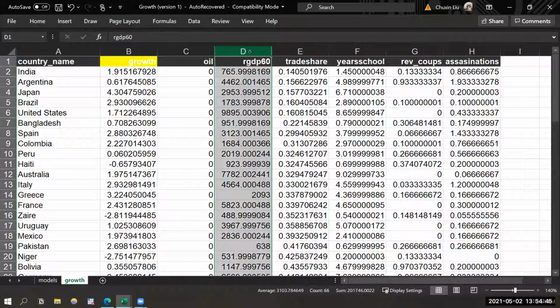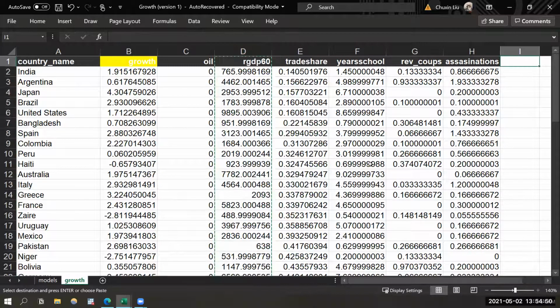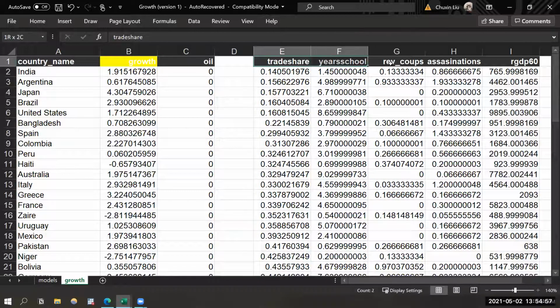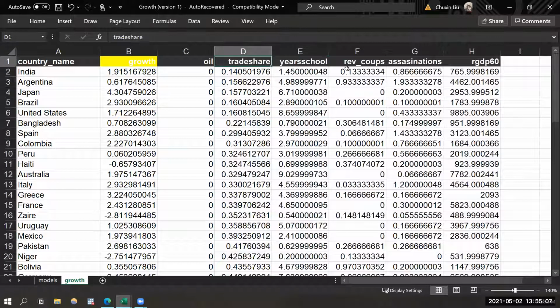What am I going to do? I need to move column D to the last column. All right. Now I can delete column D because it is empty right now, or I don't need to delete. It doesn't matter. What I need to highlight is that column D to column H follows the same order of the model that we dictated.